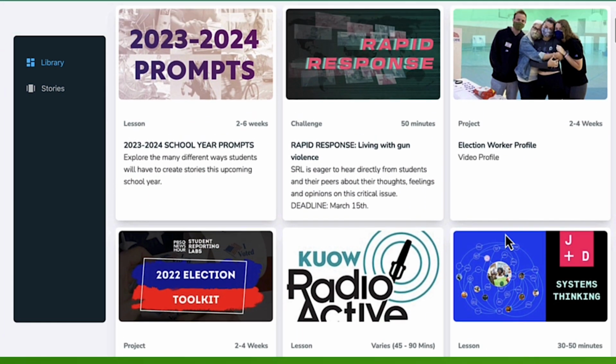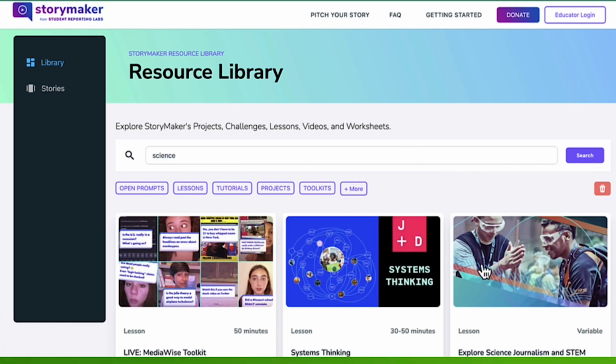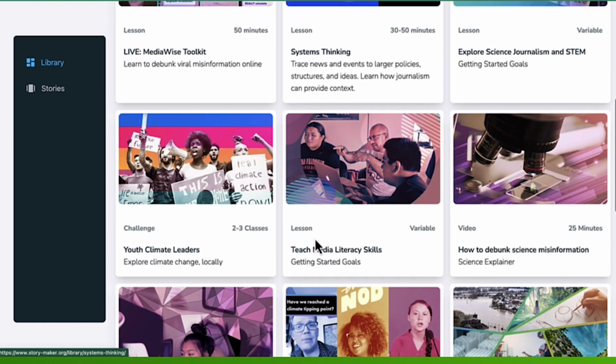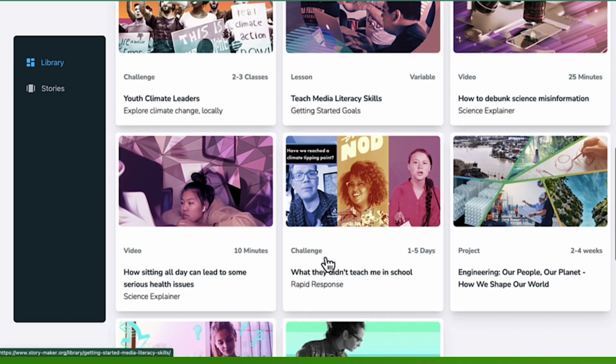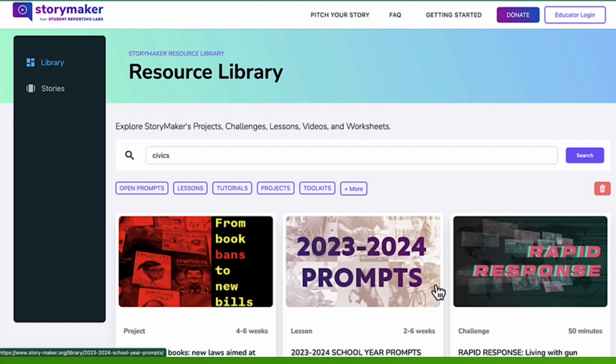Now that you're here, consider ways you can leverage StoryMaker challenges in your classroom. Try tailoring the challenges to your content. Whatever content area you teach, StoryMaker offers challenges suited to various subjects. For example, if I search the term science, challenges come up that are related to topics like STEM, climate, and engineering. I could also try searching terms like civics or statistics to find results related to social studies and math.